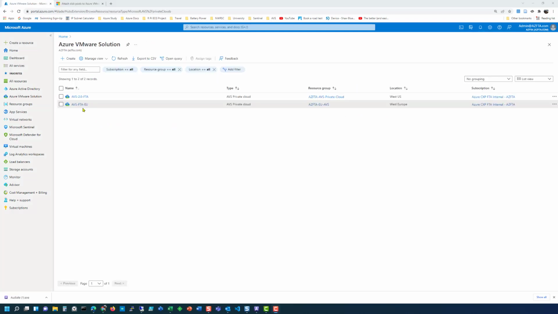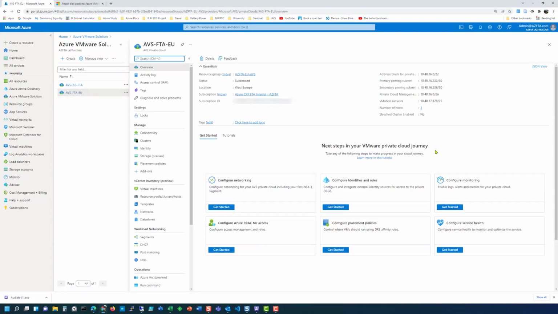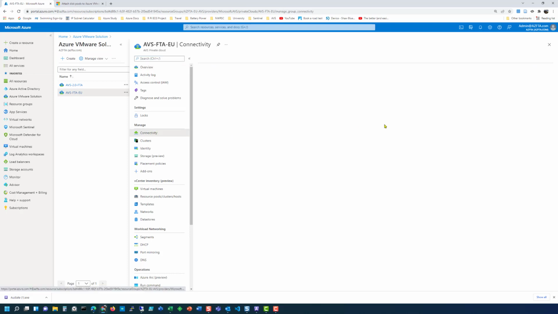We can see here the deployment completed successfully. AVS FTA EU. If we open that up, we're going to see the overview page. And at this point, you basically got this isolated cloud. It's not actually connected to anything yet. So the first thing we're going to actually do is look at connectivity.